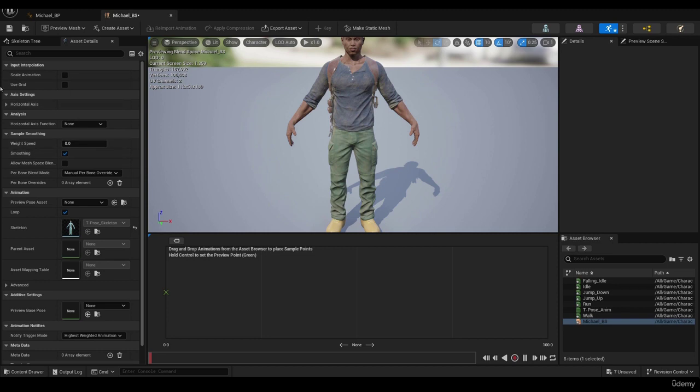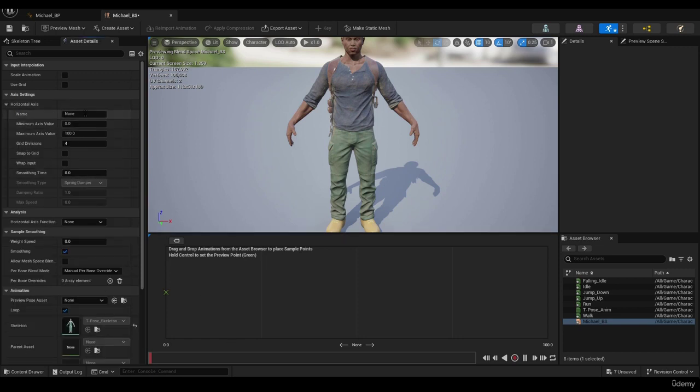And if you guys go look at the left at the asset details here, the important part that we need to look at is going to be the horizontal axis here. So I want you guys to just go ahead and click on this arrow, and then you're going to see these options. These are just the options that we're going to be messing around with. For the name, we can go ahead and type in speed. This is going to be for the speed of our character, all right?